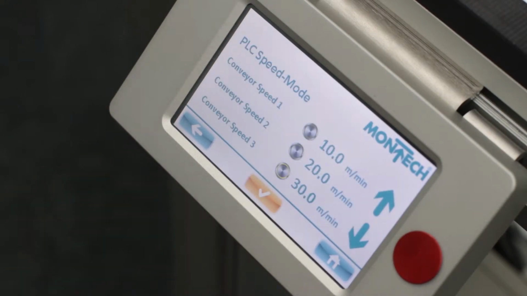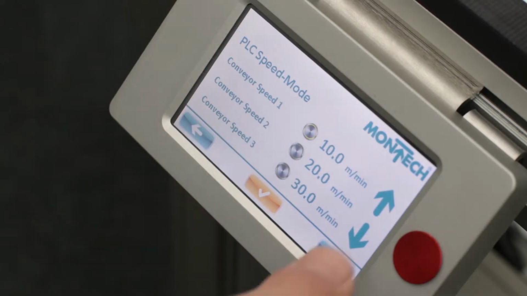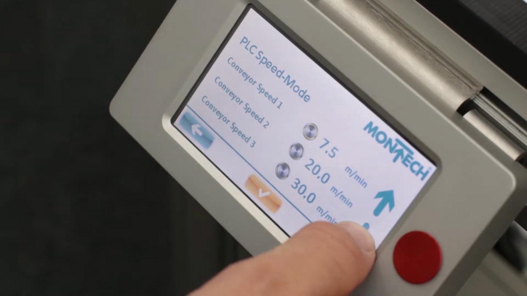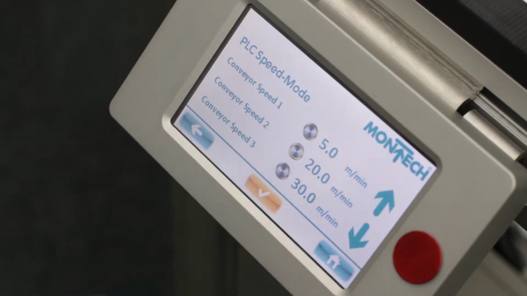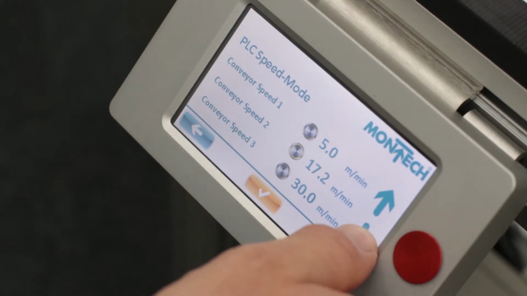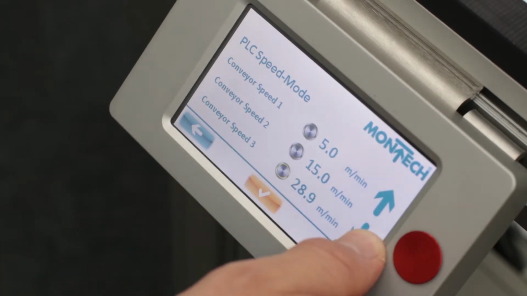Belt speeds 1, 2 and 3 are permanently stored and can be called up via the digital inputs on the conveyor. The present belt speeds are 10, 20 and 30 meters per minute. We are going to change them to 5, 15 and 25 meters per minute. The changed values are not saved until the parameterization via the MonTouch has been completely finished.